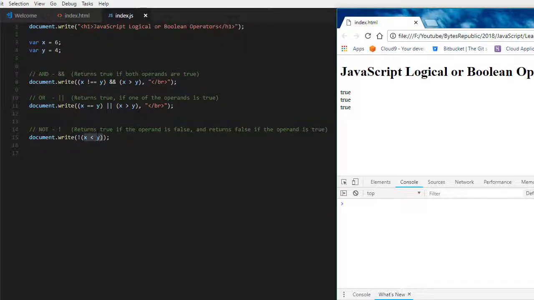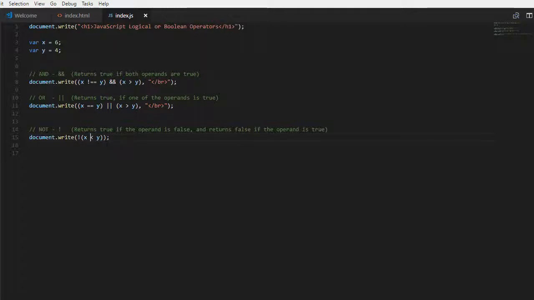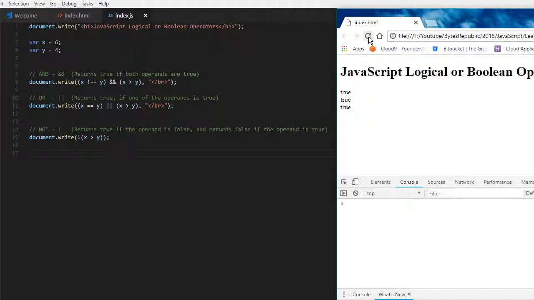If I say that x is greater than y, which is true, it will change the value to false. All right, you have here false. So I think that this is really simple, guys.